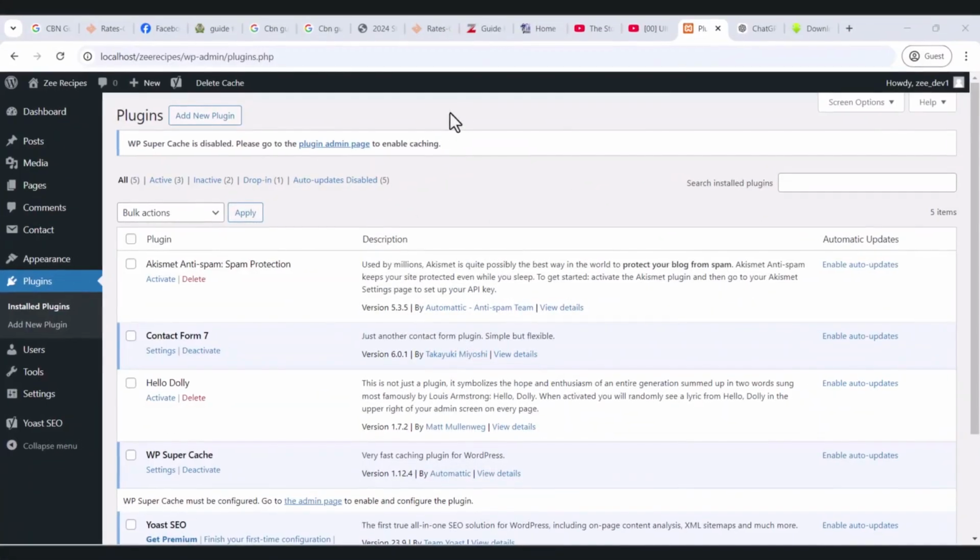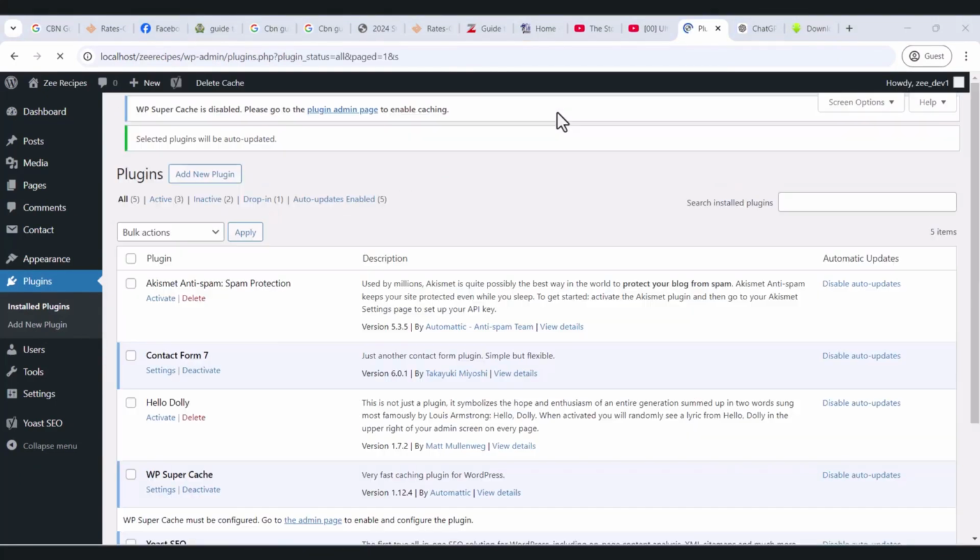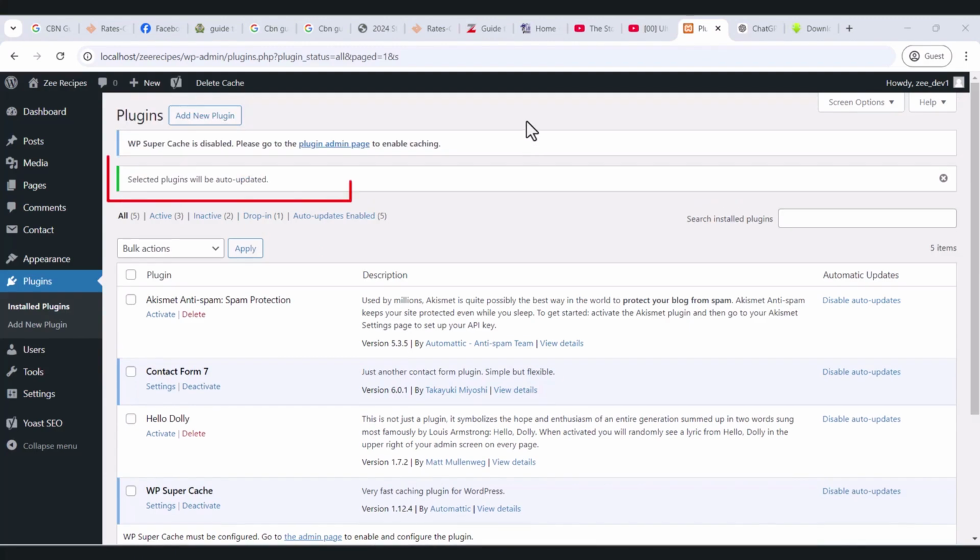So you should simply follow these steps: go to the plugins section, and under the plugins section you see all the plugins that are installed. Click on the bulk action, select auto update there, and it should be good. You should be good to go with that particular aspect.